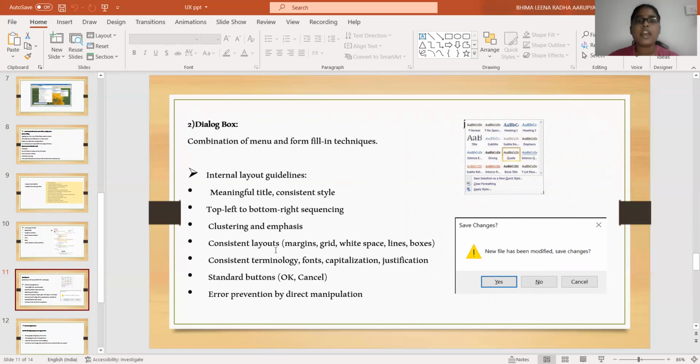Clustering and emphasis, consistent layout like margins, grids, white space, lines, boxes, all those. Consistent terminology like fonts, capitalization, justification, all those. Standard buttons like OK, yes, no, cancel, confirm, all those buttons come under standard buttons. Error prevention by direct manipulation, all those must be included while you are designing a dialog box.